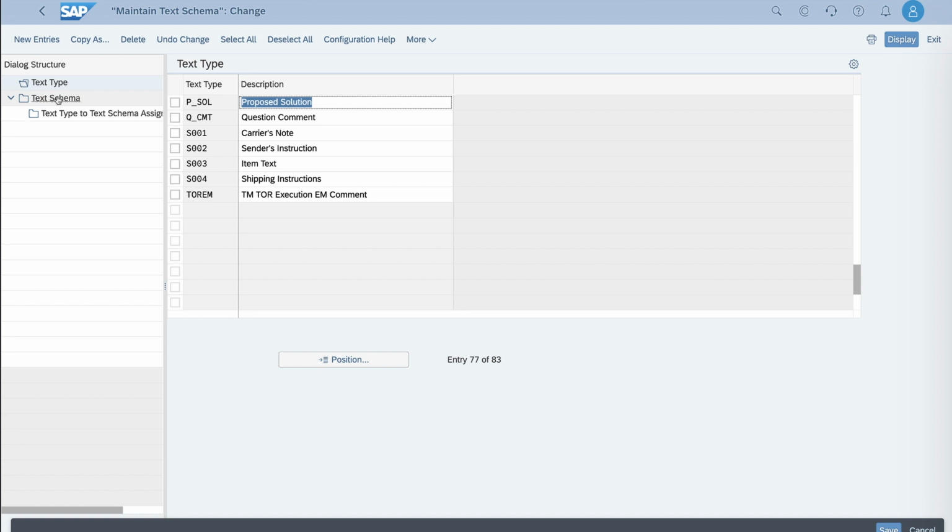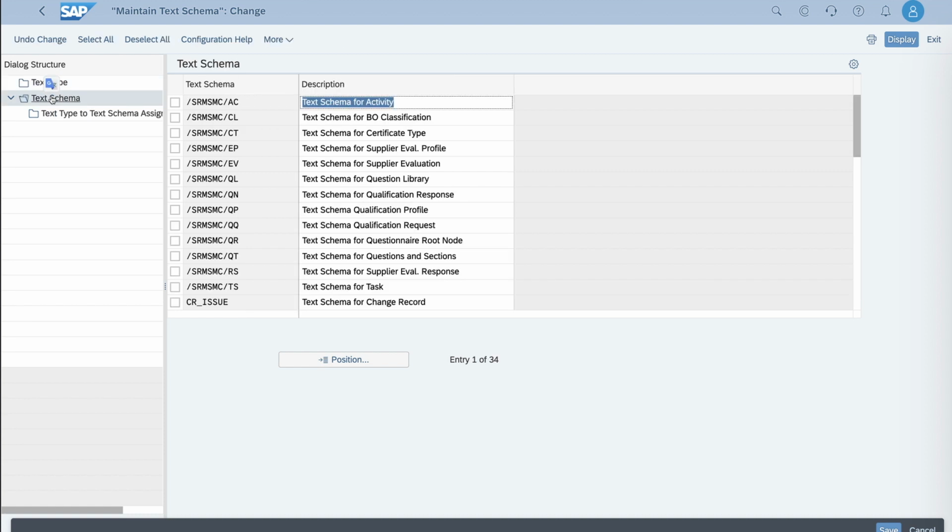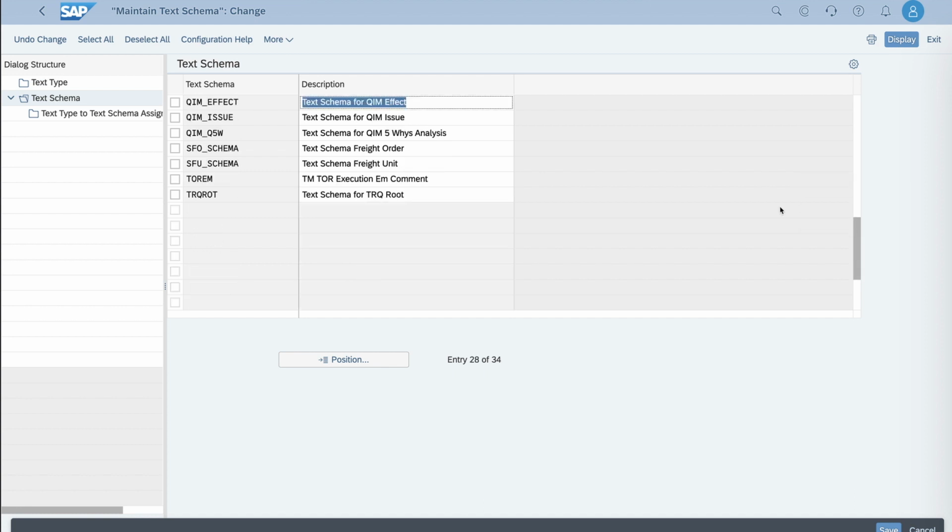So for that, we'll go to the second dialog structure by simply double clicking on it. And also, as said in the presentation earlier on, there are a couple of text schemas that are delivered as part of the standard content and really are the ones that you need to use. So we have 2 schemas, one that applies to freight units, and one that applies to freight orders. But again, at this point, we are not making any kind of reference to sales orders.